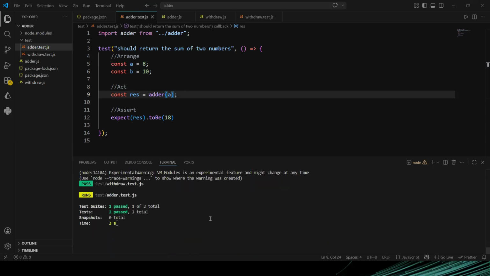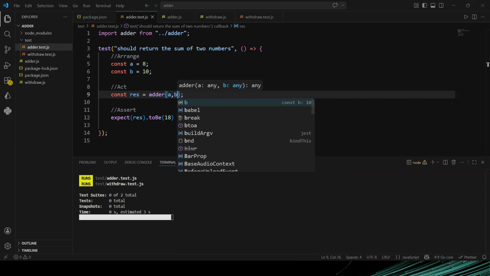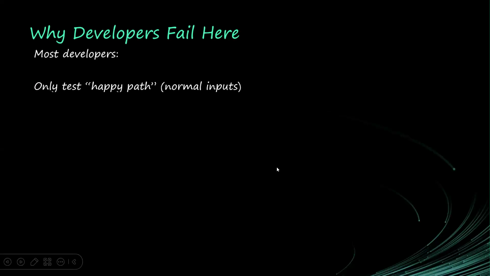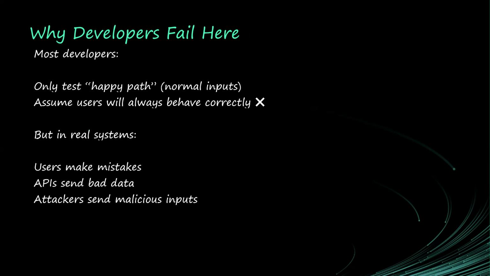So we should also test things like this because it has failed. You should write programs that test not just the normal cases, but also edge cases and invalid cases. Why do developers fail? Most developers only test the happy path, the normal inputs. They just assume that everything works well and that users will always behave correctly. No, they don't. In real systems, users make mistakes, APIs send bad data, and attackers send malicious inputs. That's why invalid cases are critical.